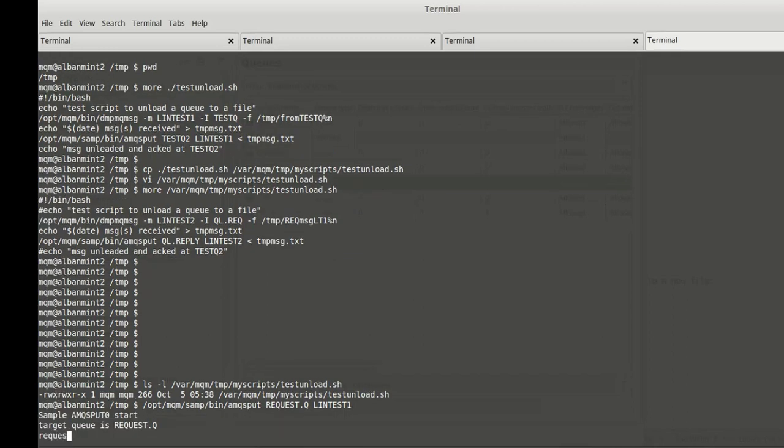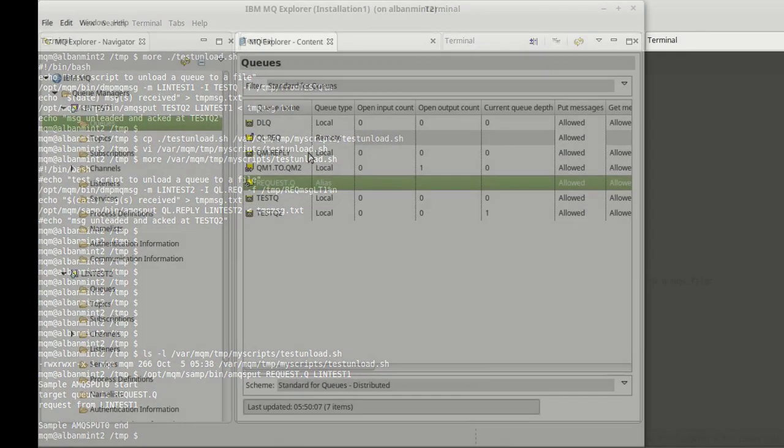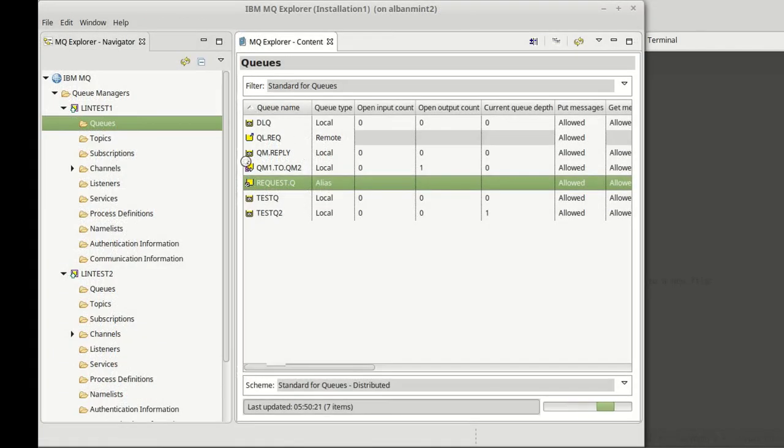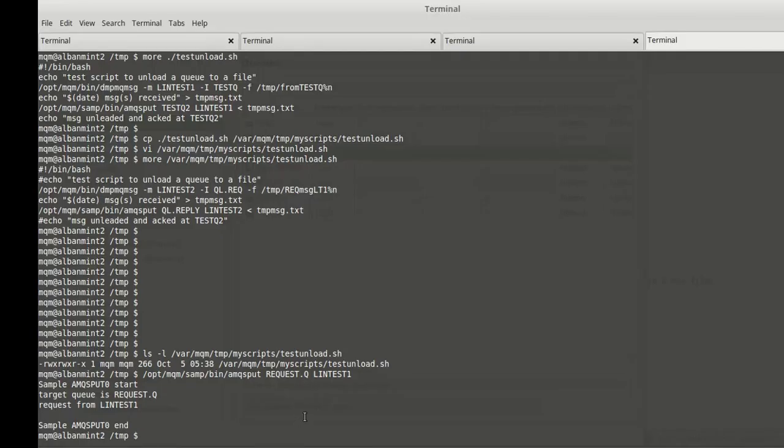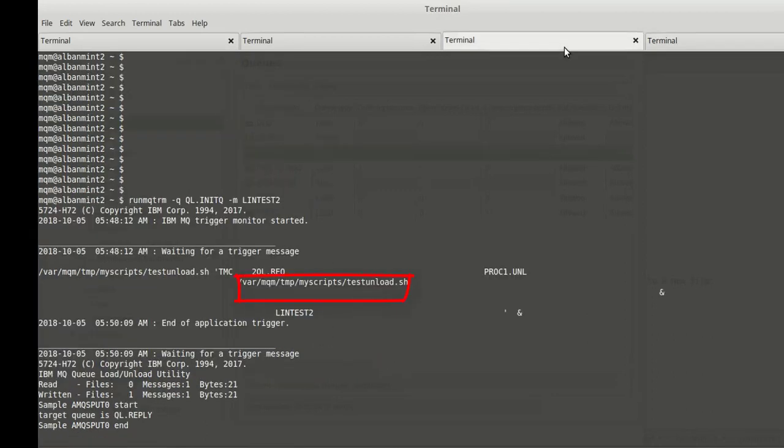Let us test our setup by putting a test message at alias queue Request.queue at lintest1 using AMQS put. Enter test messages. After 1 or 2 seconds we see a message at the reply queue qm.reply. Let us take a look at the trigger monitor console window. It shows that our test unload script got executed. We can see the outputs from the dump MQ message command as well as the AMQS put command.